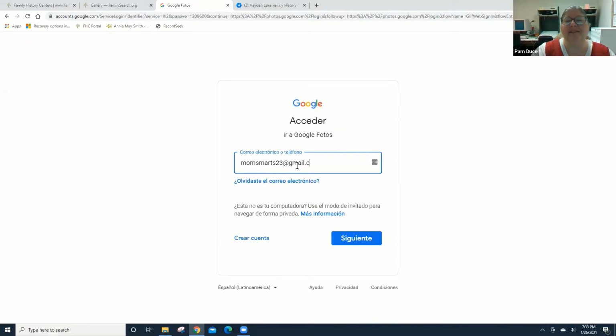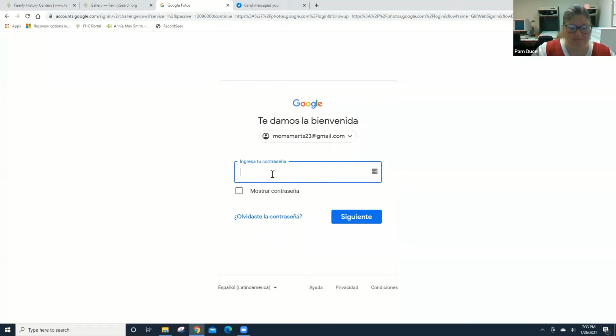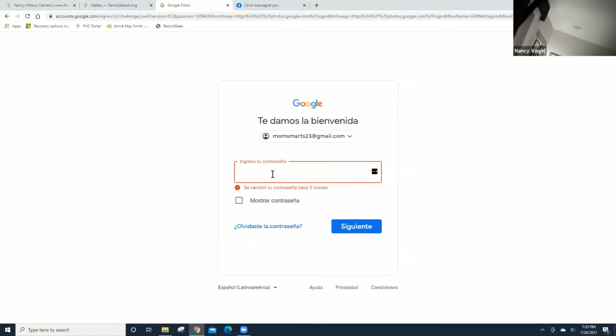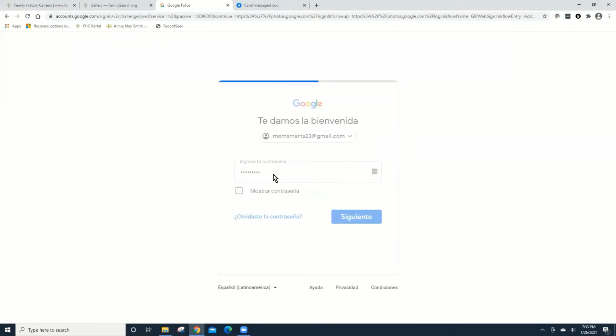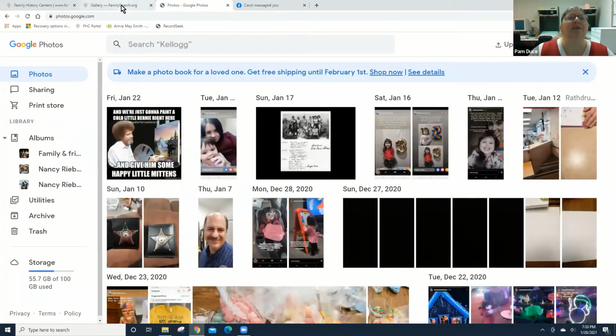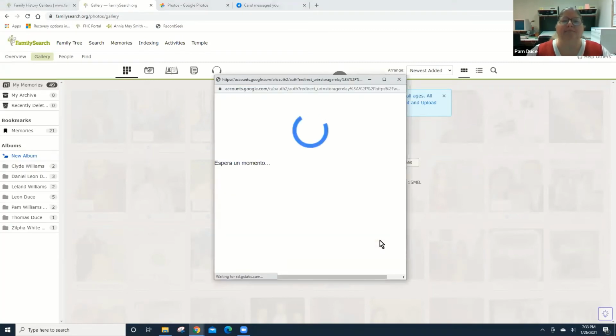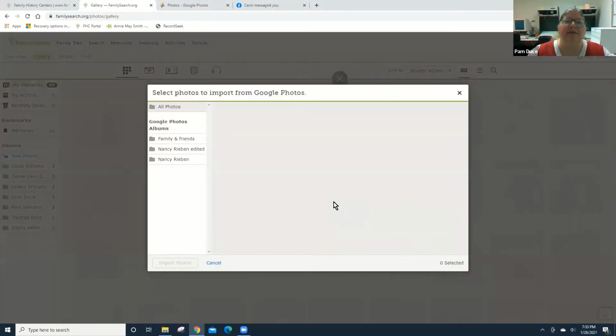Second time's a charm. Okay, so now I'm going to go back to the gallery and I can click. You need to have Google Photos open on your computer. Same with Facebook, you need to be signed into that. I'll go to my Google account.